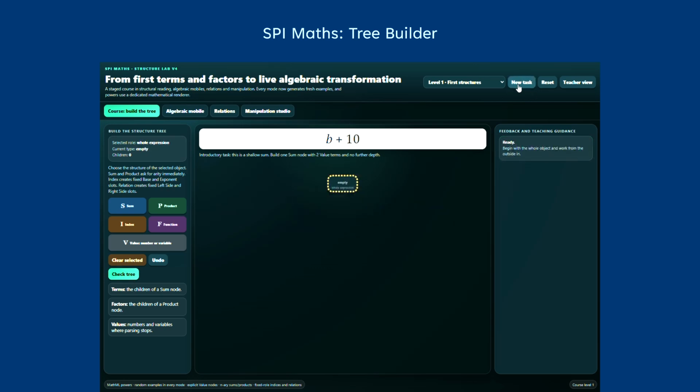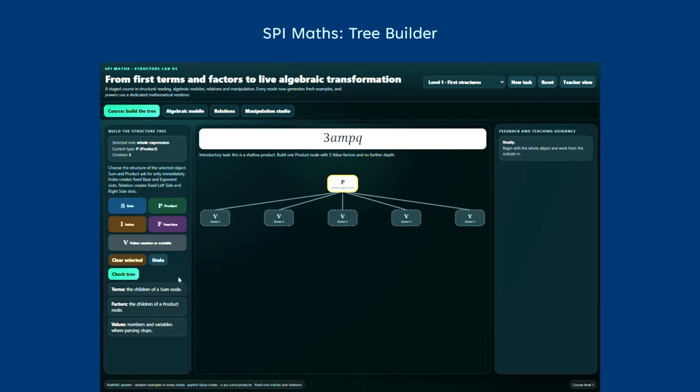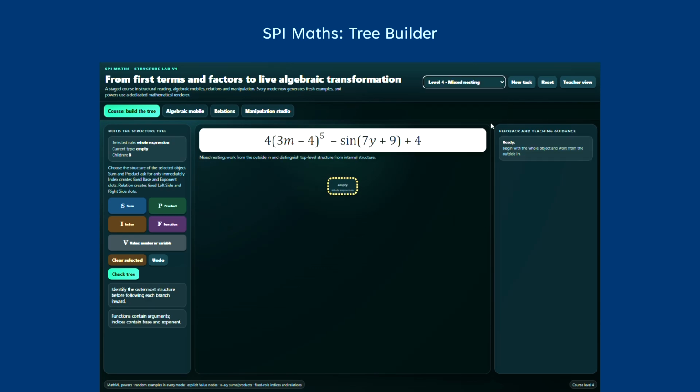Now we can generate new tasks. It is completely randomized and it will keep giving you more and more random examples. Here we have a product and it has 1, 2, 3, 4, 5 different factors. So we can click product of 5 factors and it will generate the tree for us. Let's have a check. That's all correct. And there we go. Okay, so we can challenge ourselves and go for something a lot more complicated.